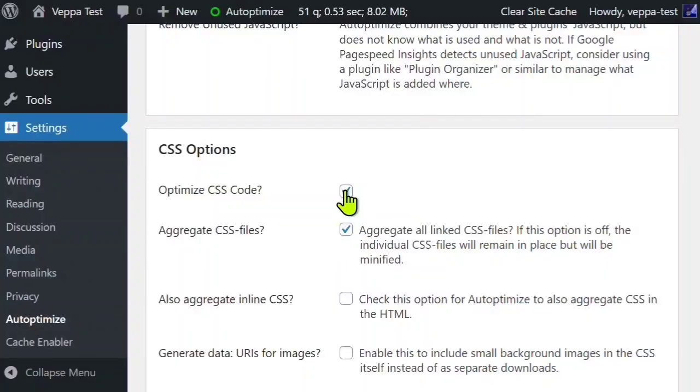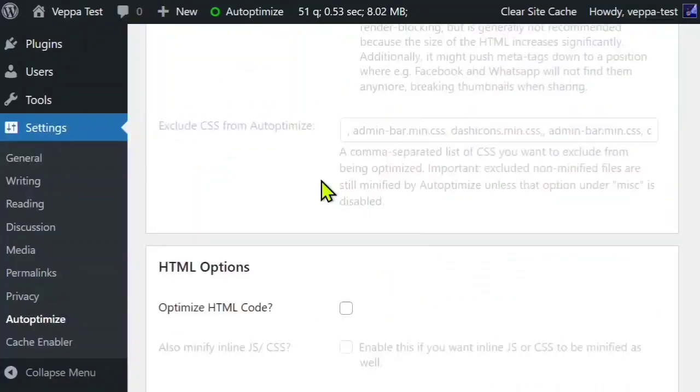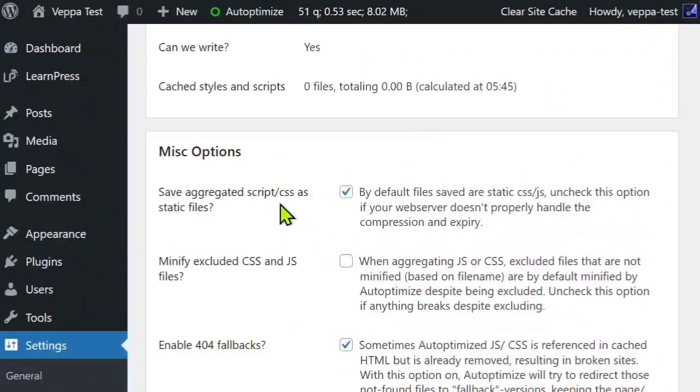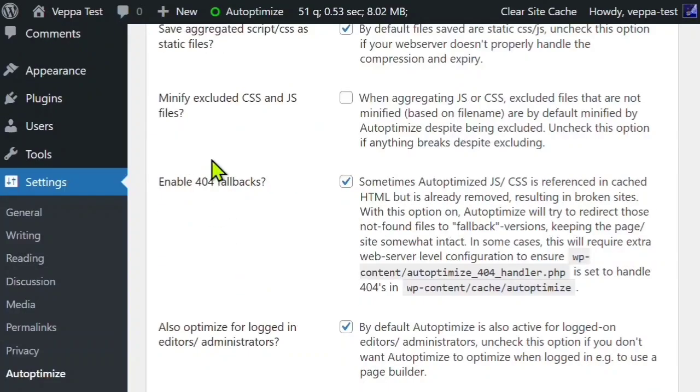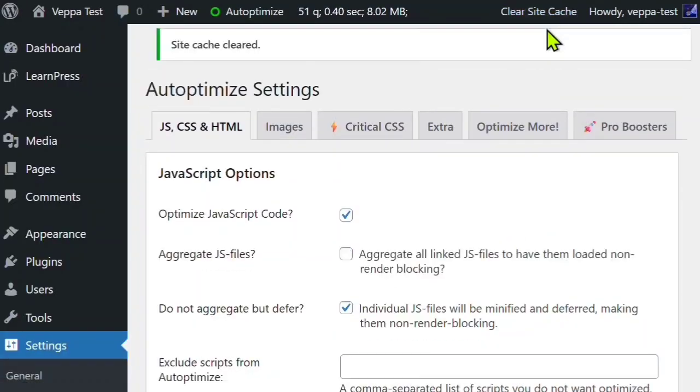Scroll down. For now, we don't need to optimize CSS files. Let's just optimize JavaScript first. And scroll down. And here in Misc options, uncheck this checkbox because it's checked by default. We don't want to minify anything. We just want to defer existing JavaScript files. Also, at the end, make sure to check this checkbox, Disable extra compatibility logic. So this will make sure that all those files inside the JS test folder will also be deferred. Save changes, empty cache, clear site cache as well.